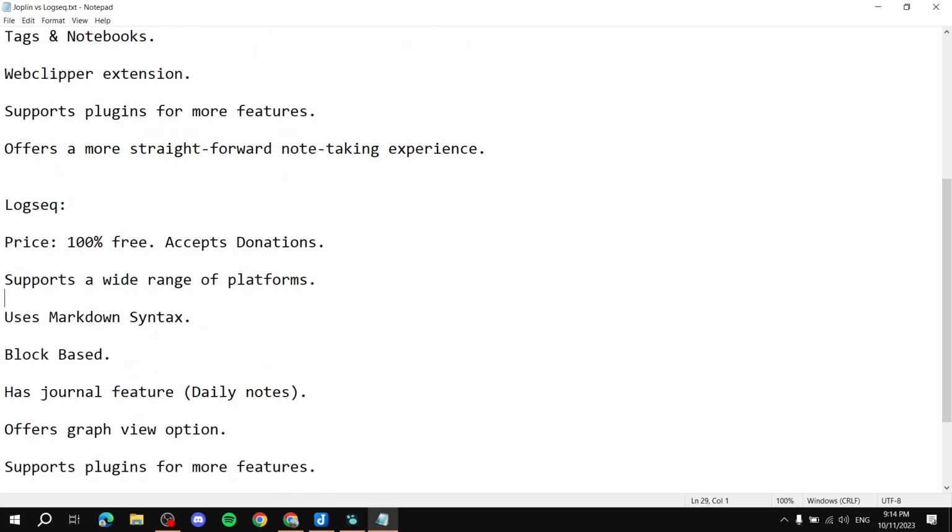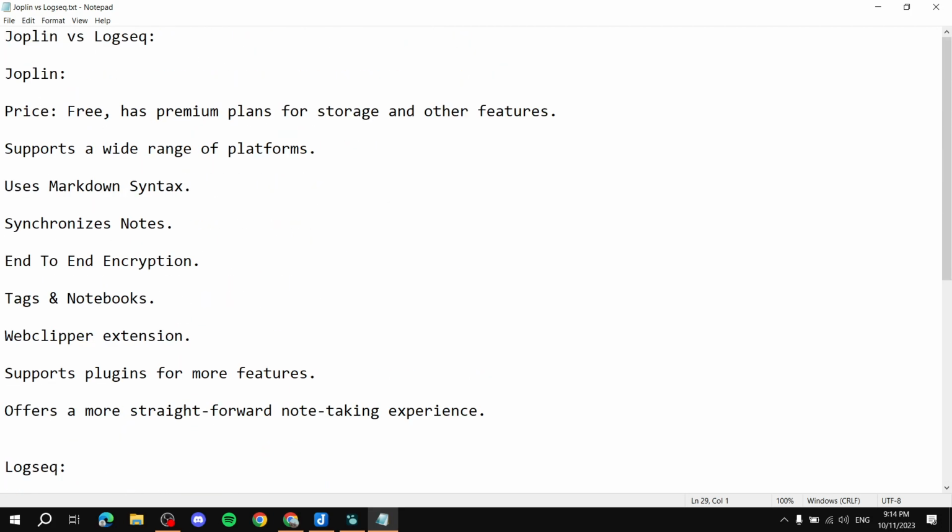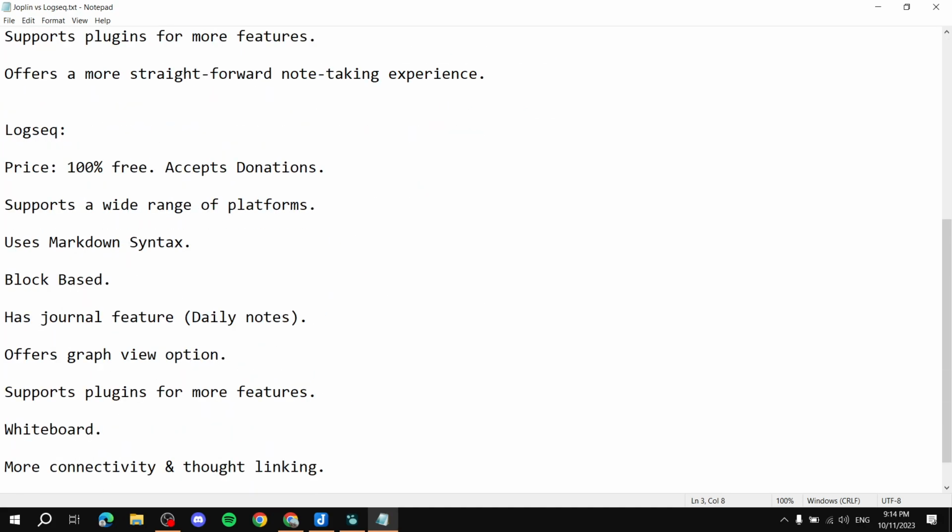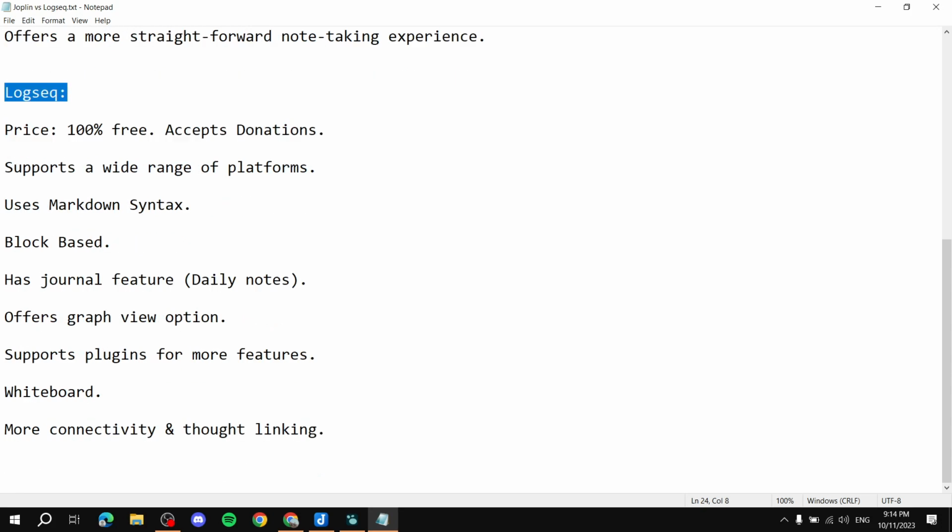So, to compare, which one should you choose? If you want a more straightforward experience, you just want to take notes in a fancy way, Joplin is for you. Joplin is going to be the platform for you. If you want to go more in depth and you want to connect your thoughts and just see them in one place and just have your notes, diary, work notes, everything in just one place, and you just want to keep track of them, I think LogSeq is going to be the platform for you.